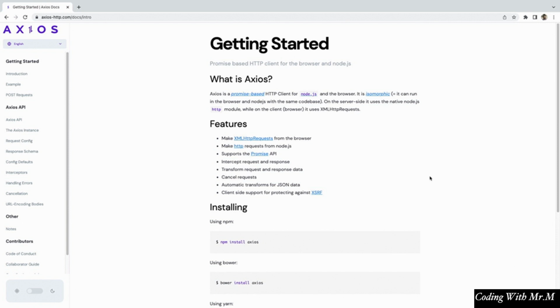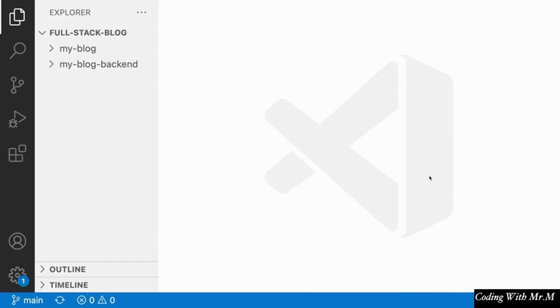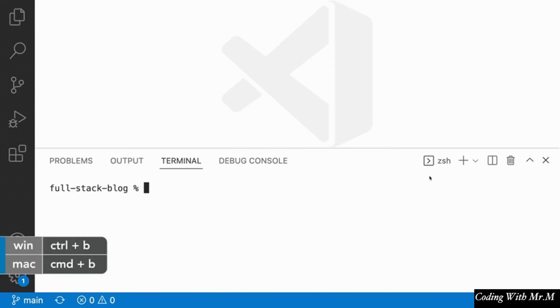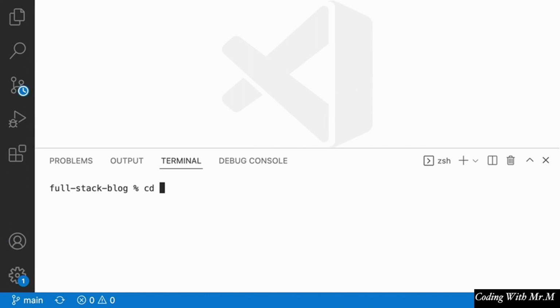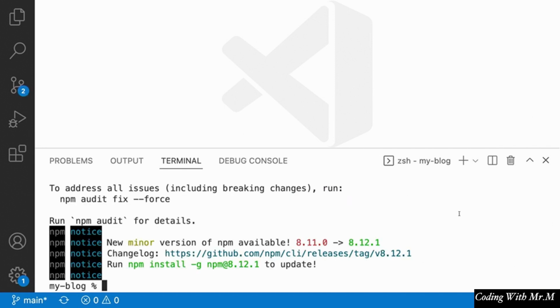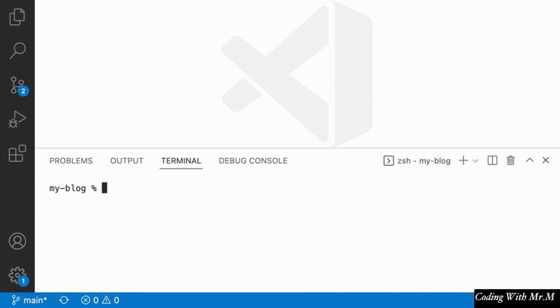Alright. So first things first, let's install the Axios library, and we're going to want to install that into our front end directory. So let's open up a terminal, and you're going to want to make sure that you're in the front end directory by saying cd my-blog. And once you're there, we're going to install Axios by typing npm install axios and hitting enter. Okay. So that will install the Axios library for us.